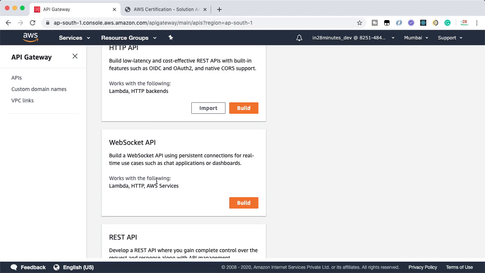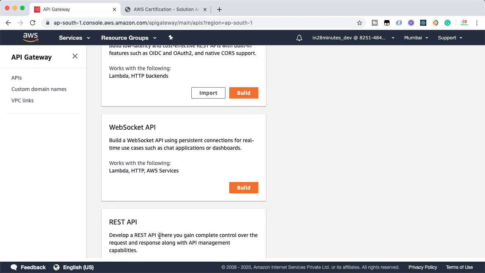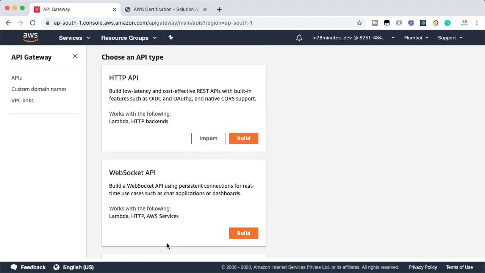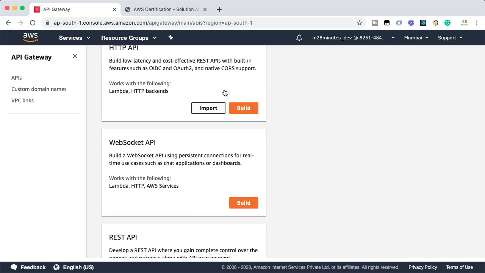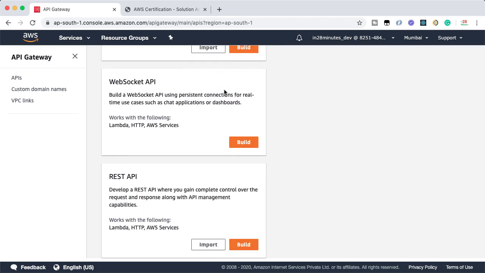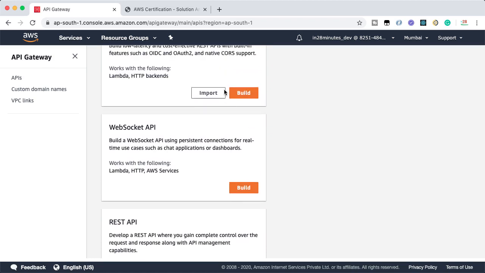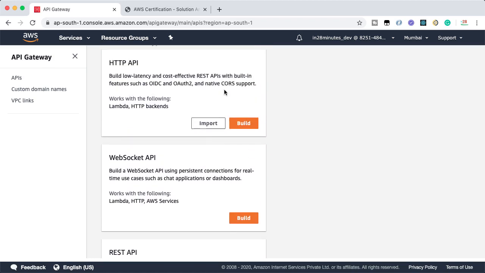Now, what is the difference between HTTP API and REST API? REST API reads, develop a REST API where you gain complete control over the request and response. And HTTP API reads, build low latency and cost effective REST APIs with a few built-in supports. Because both of these options, HTTP API and REST API, can be used to build your REST APIs. So what is the difference?